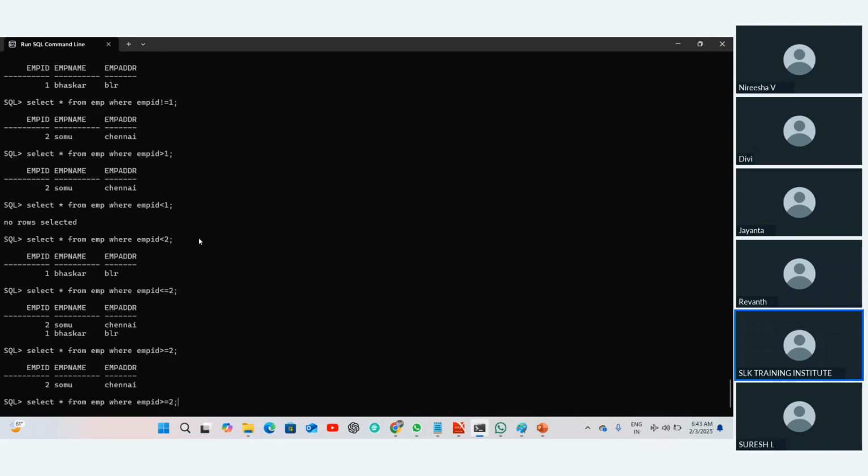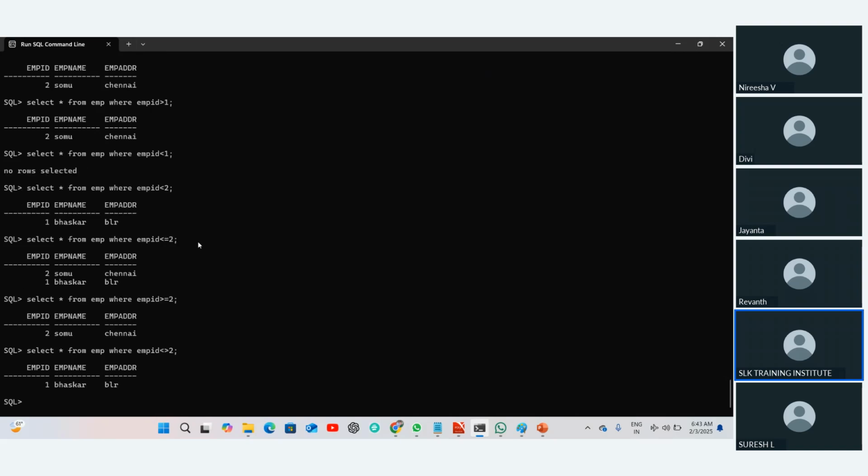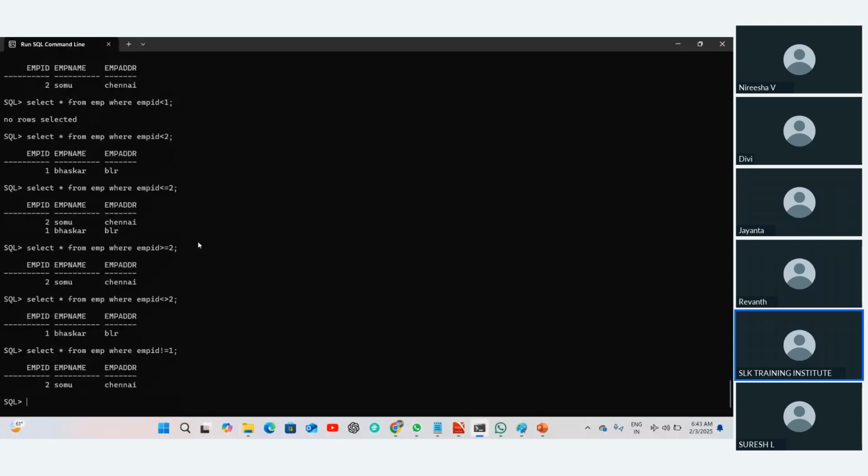Does anyone have any questions here? And not equal to, we can also write like this. There are two ways of writing not equal to. This is one way, and this is one more way. Either way we can write. Where employee ID not equal to 2 means except 2, all other records will be displayed. Here, not equal to 1 means except 1, all other records will be displayed.